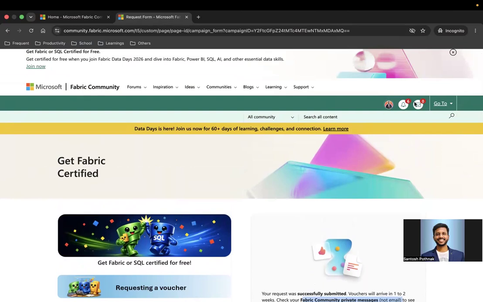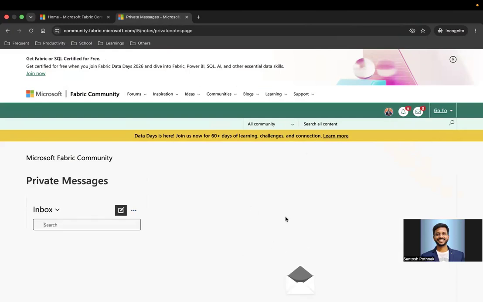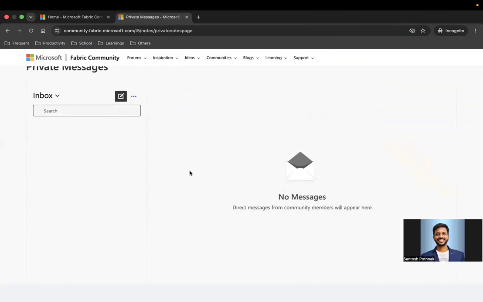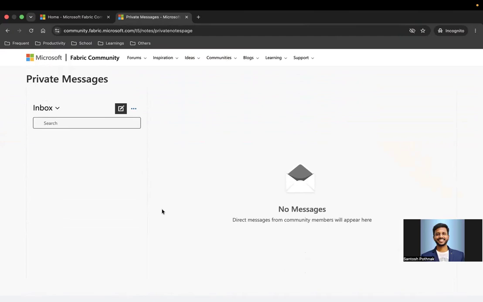To make sure, this is the email inbox, right? This is the Fabric messages where you get some messages. This is where you get the private messages. This is the place that you need to check for your voucher. Okay, this is another important piece of information.